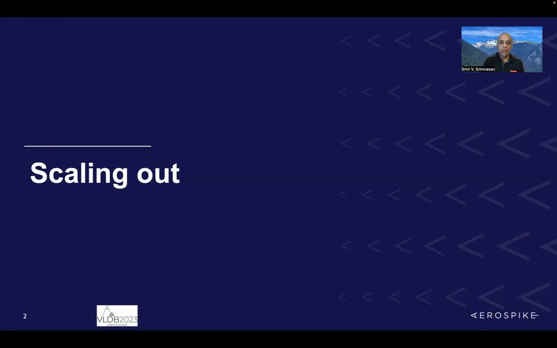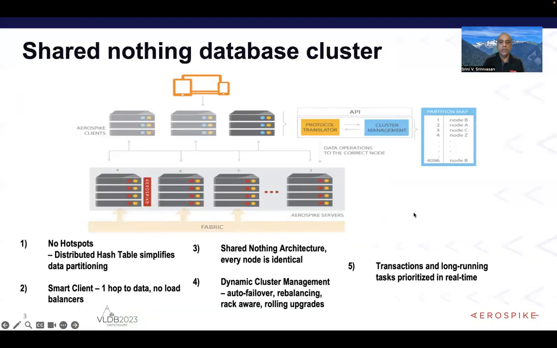Every real-time DBMS today needs to be a distributed system. It's kind of table stakes. And Aerospike is also a distributed database cluster. We use the shared nothing concepts to ensure that we can add nodes with resources to the cluster, and every node is identical. And that's really an important aspect of Aerospike's design.